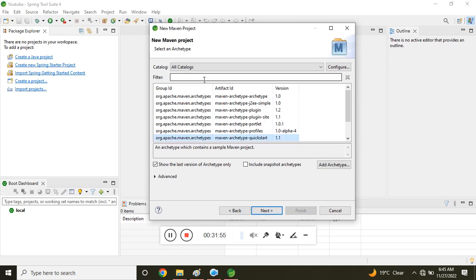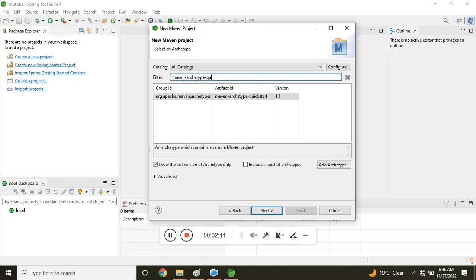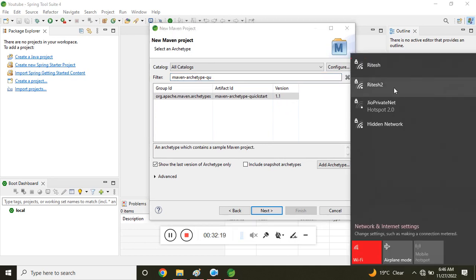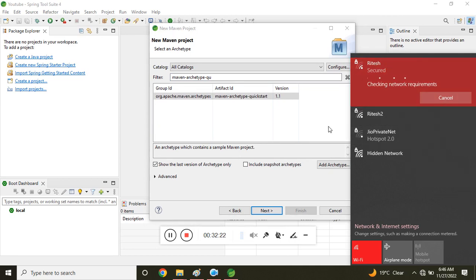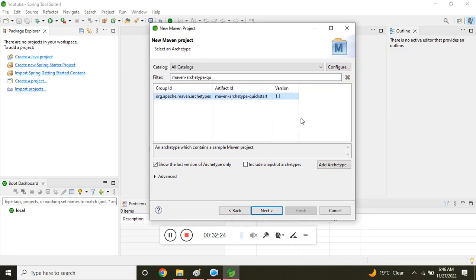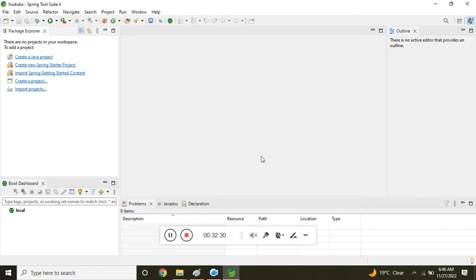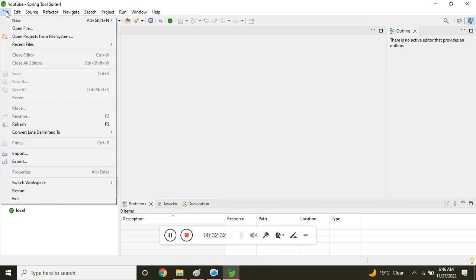Next, what is our artifact ID? Write maven-archetype-quickstart. Okay, here it is giving me version 1.1. Let me connect to my internet. Then I have to create it one more time. Give me some time.